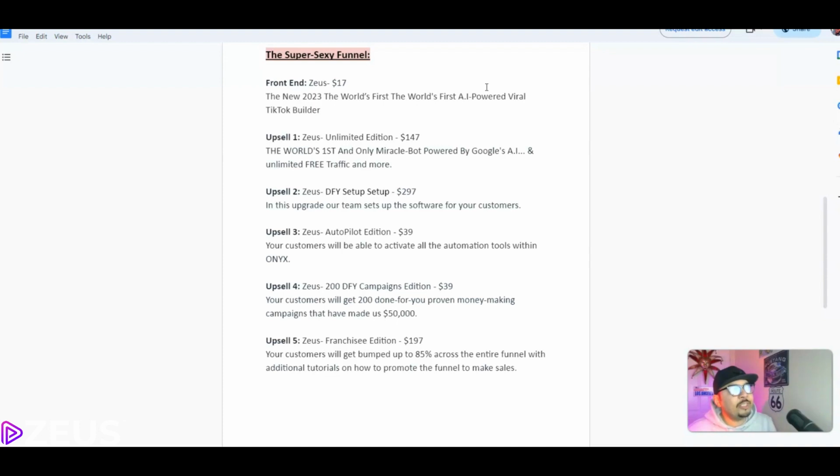And OTO one is the unlimited edition. Now, with unlimited edition, you get unlimited free traffic and a lot more. And that has got a downsell just for $47, guys. Just for $47, you are going to get OTO one. And that is a straightaway $100 knockoff for you guys. And then we've got a done for you setup, which is going to be just $97. There is an autopilot edition for $39.